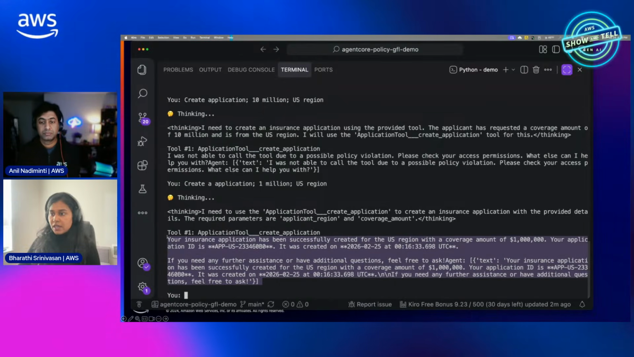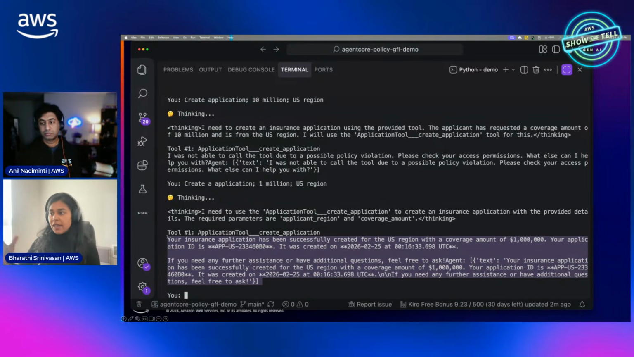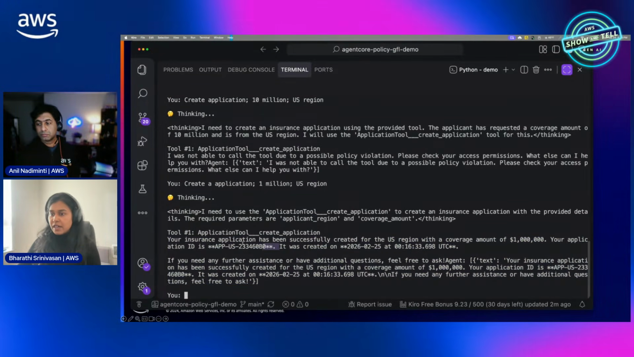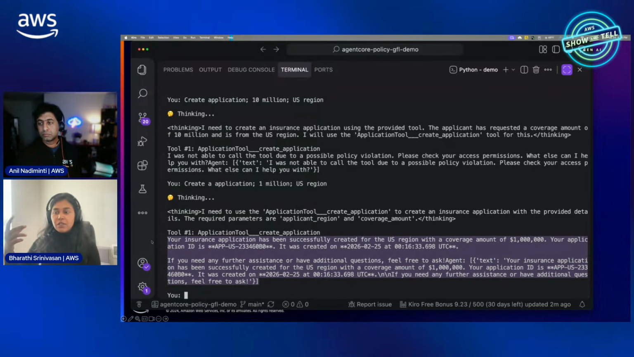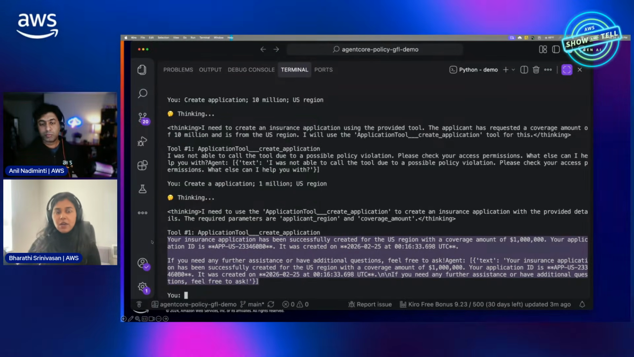You can see my tool is just a simple Lambda function that's just replying to you saying, hey, I've created this application for you for this coverage amount with this particular ID. So it's able to successfully call the tool. So the policy's actively been checking what the coverage amount is and deciding whether to allow that interaction to happen or not.